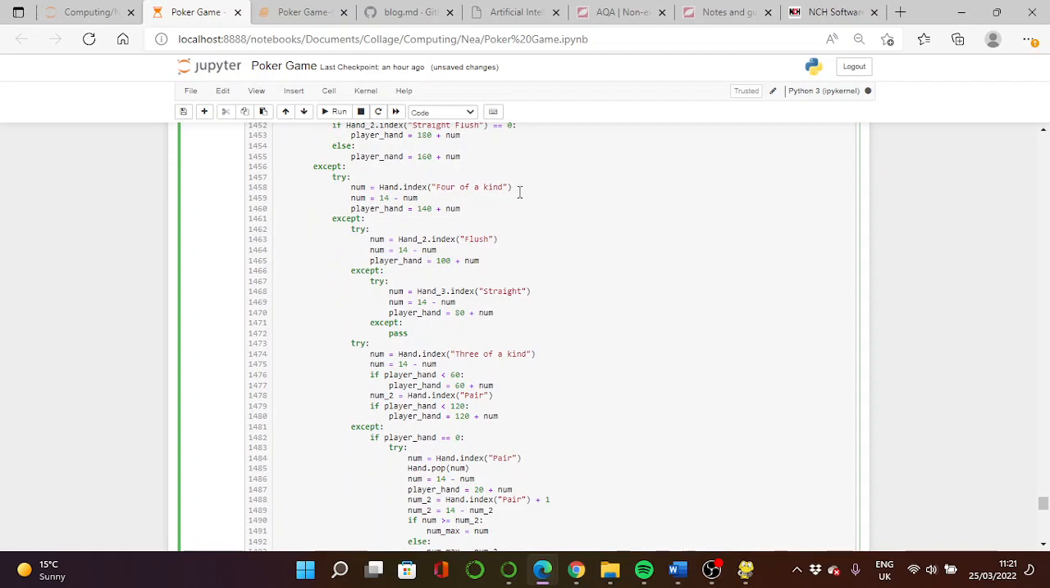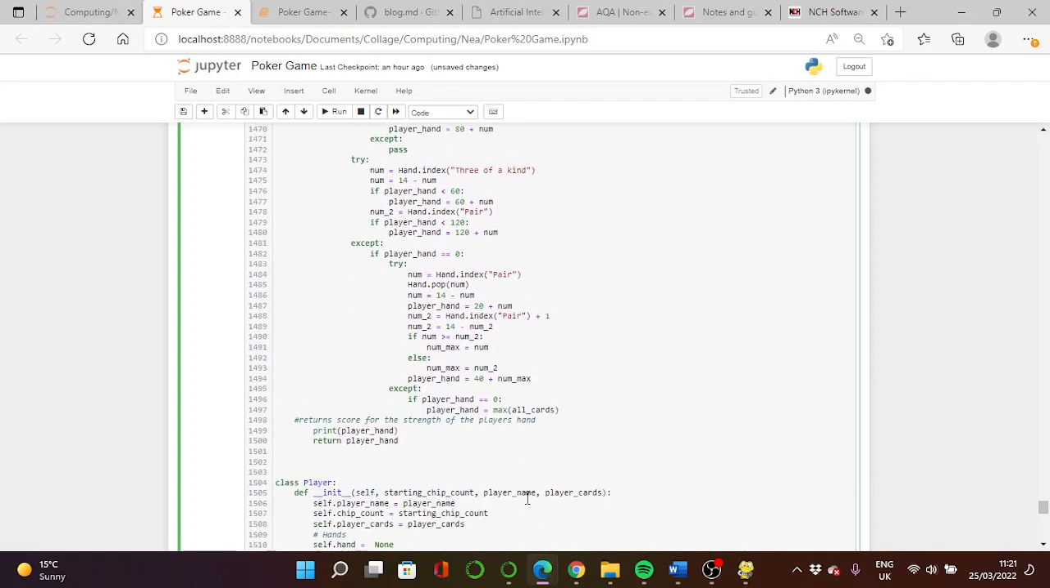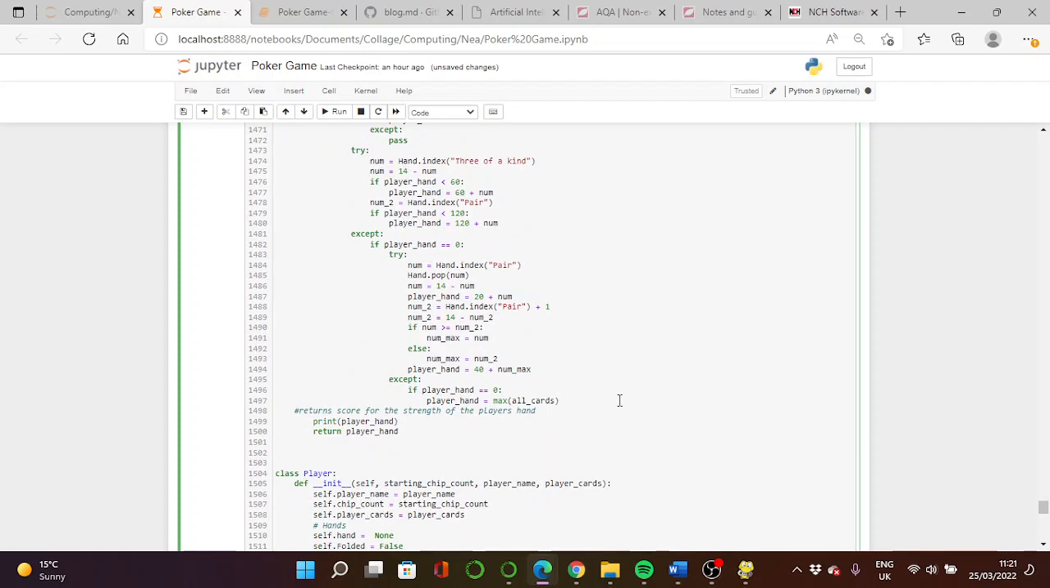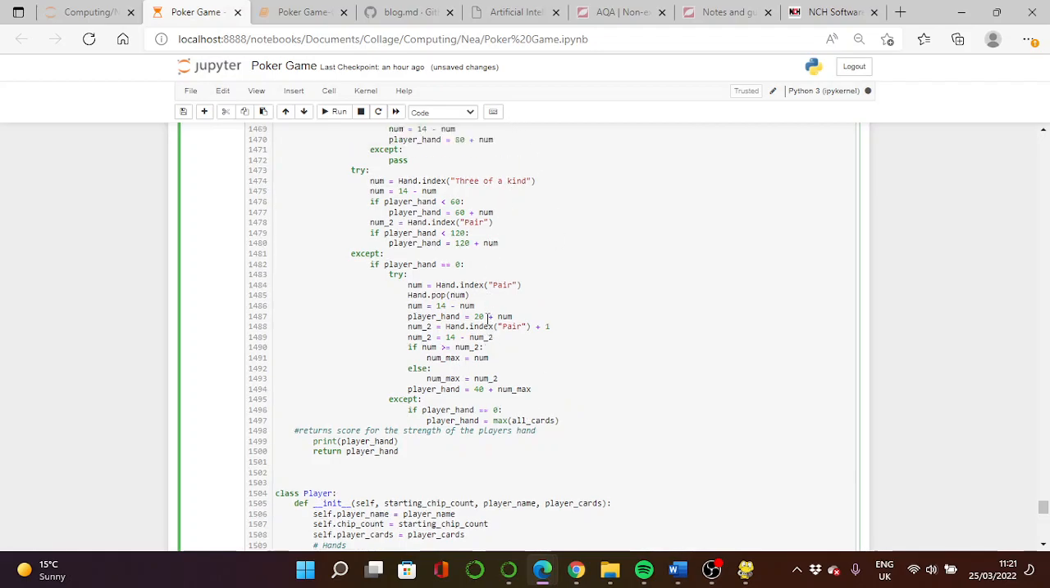After that, it will do a check to see if there's a 4 of a kind, then a flush, then a straight, then a 3 of a kind / full house, then pair or 2 pair. As you can see, the points are decreasing as they go. Then right at the end, if the player doesn't have any hand, it will just give it the maximum value in the all cards array that we just looked at earlier.